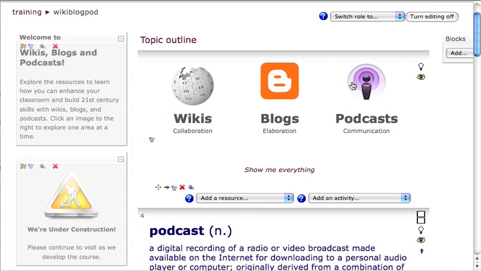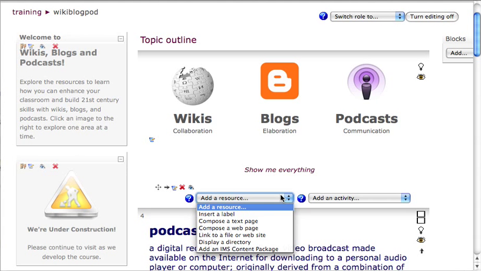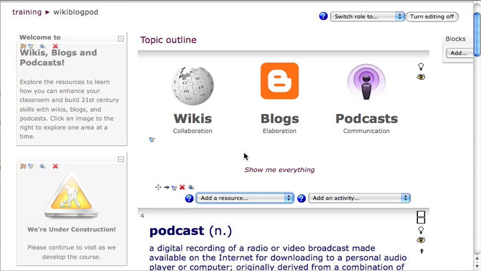These three icons up here that I placed on the center of my course, I did using a label. You can drop down your Add a Resource menu and insert a label, then use the same feature that we used here to insert the image. That's all on inserting images.